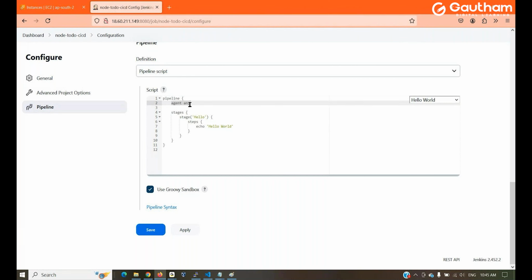Agent any means, see, Jenkins works on master and slaves. So it can use any slave, that is what I'm telling. If you want a specific slave, you have to mention the name of that slave that you have configured. So in our case, it is okay. I don't want to worry about it. So here, let's configure the stages.